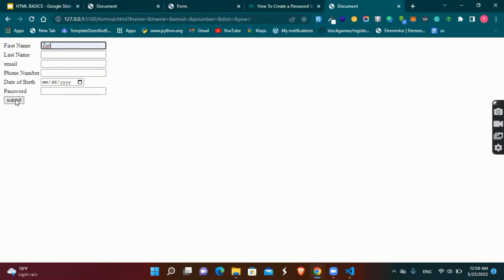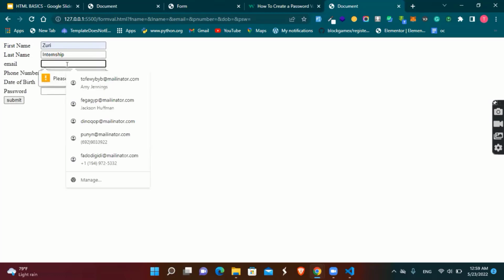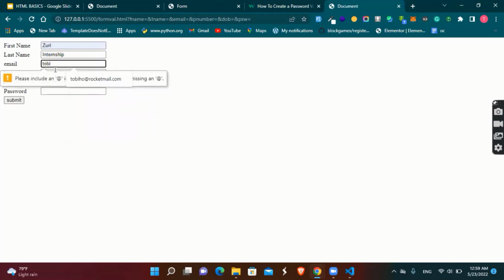Yeah. And I click submit. It's telling me the next one has to be there. So I put internship. When I click submit, oh, the next field has to be there too. So let me just put Toby here. What will happen? Oh, it's telling me, why is this suggestion just there?